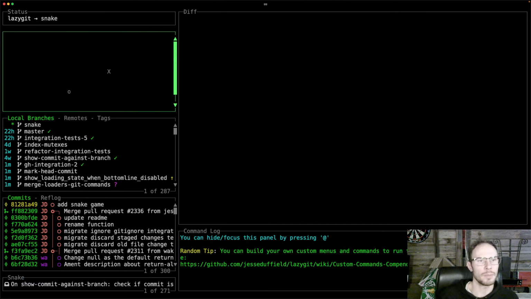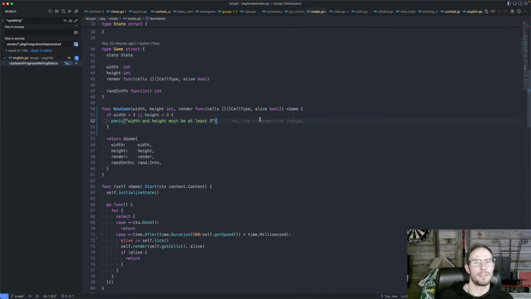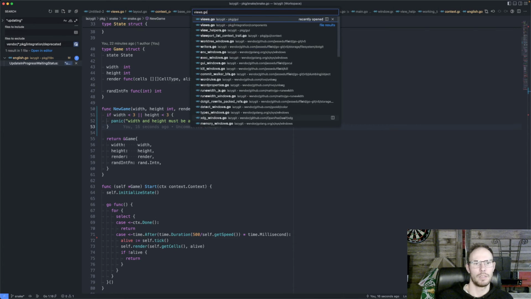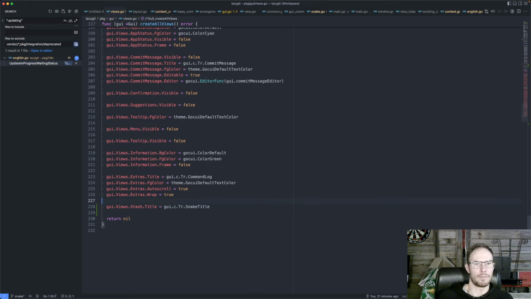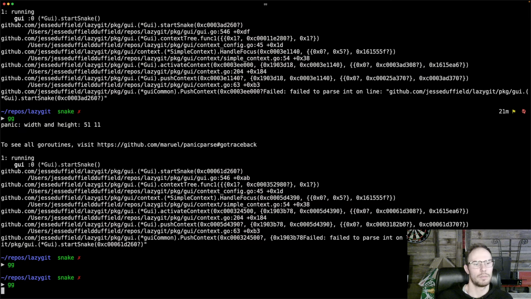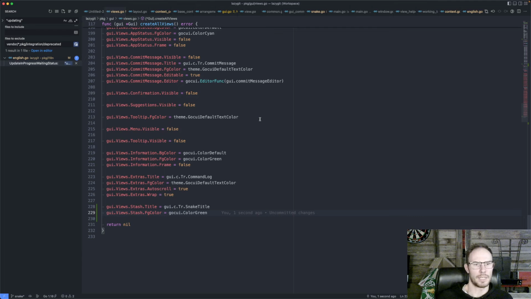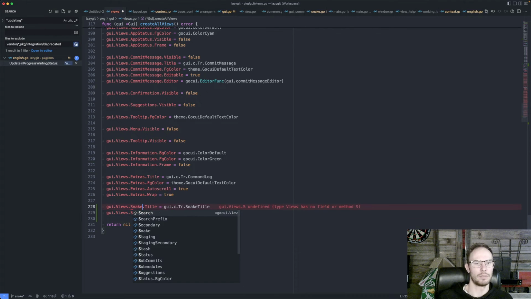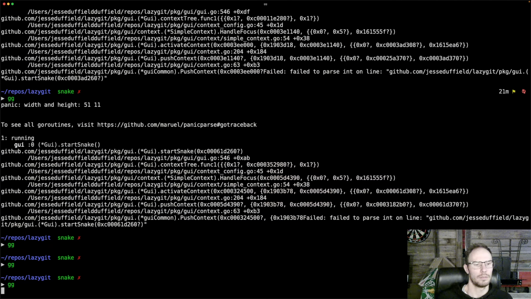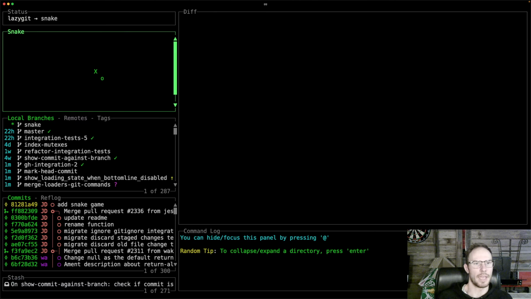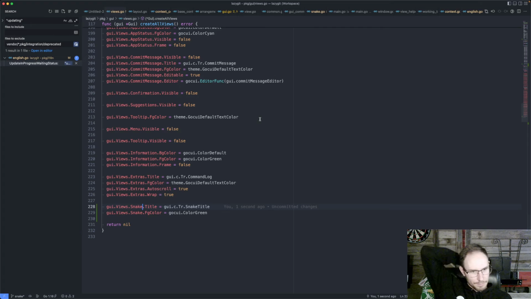Ooh, okay, so we have something appearing. The color's not fantastic. I think I might need to go back to my views place and set the foreground color. I may as well just do green. And that's the wrong view. Didn't do anything. That's because it says stash. Snake. This should be snake as well. Hey. Okay, now I just need some key bindings.